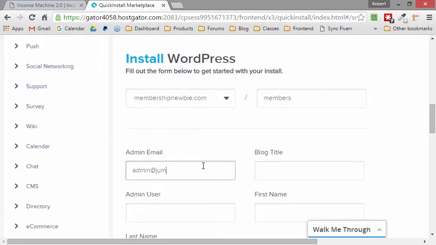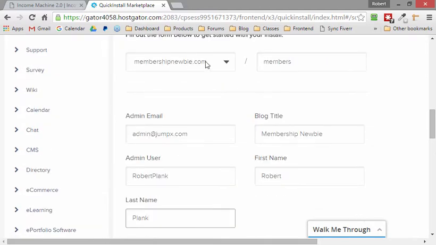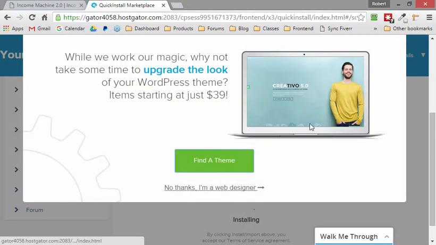I'll put in my details for my email address, the title of my blog, the username I'm going to put in, and that's it. So we chose the location where we'll install WordPress, then fill in everything it asks. Email address, name of the site, username. I prefer my first and last name with no spaces, then my first name, then my last name. Left click and install WordPress.